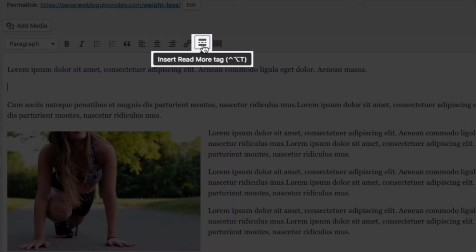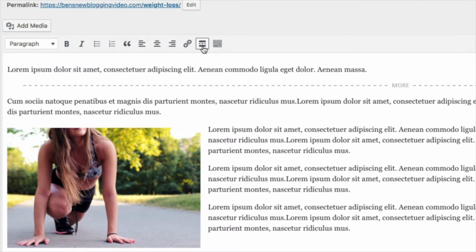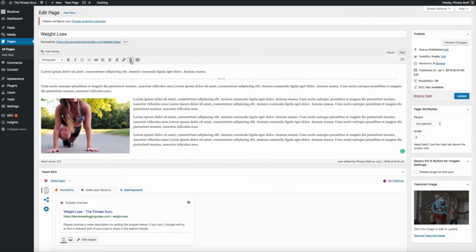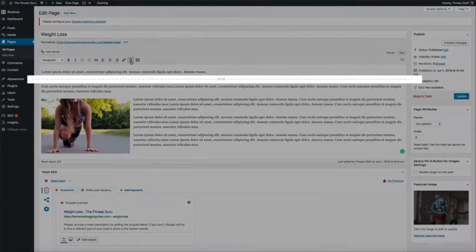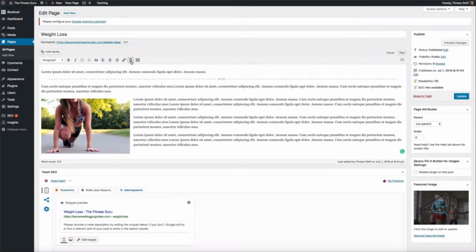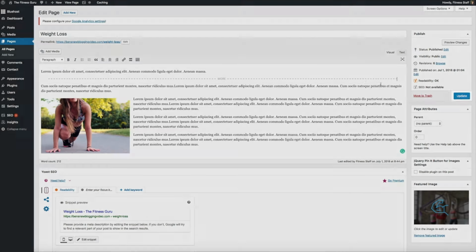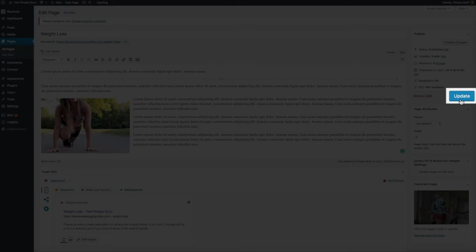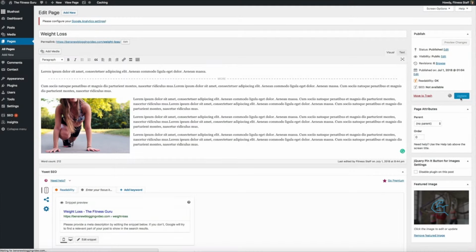Next, place the cursor within the white space and click on the Insert Read More tag. And then you should see some dashes and the word more within the content. And this means that it's working. Don't worry, this part right here is not going to show up in the content of your page. So let's update this really quick and take a look at it. So click the update button to publish these changes and let's check it out.